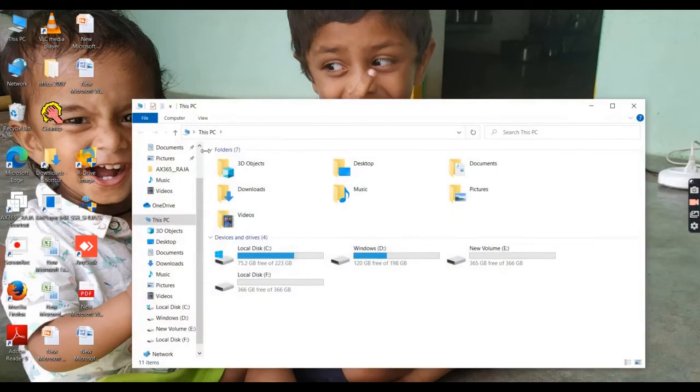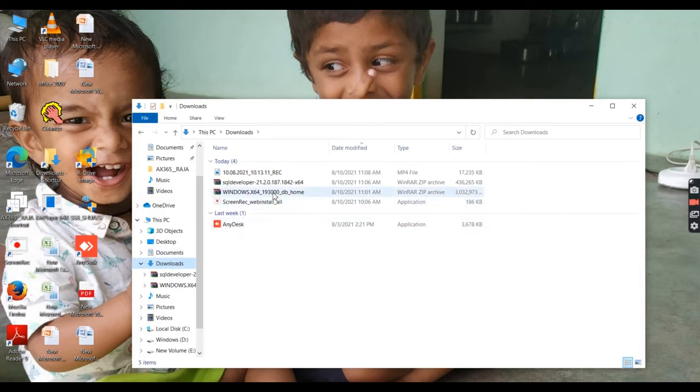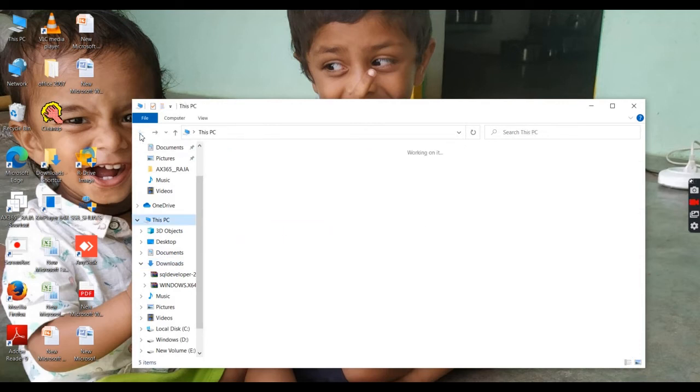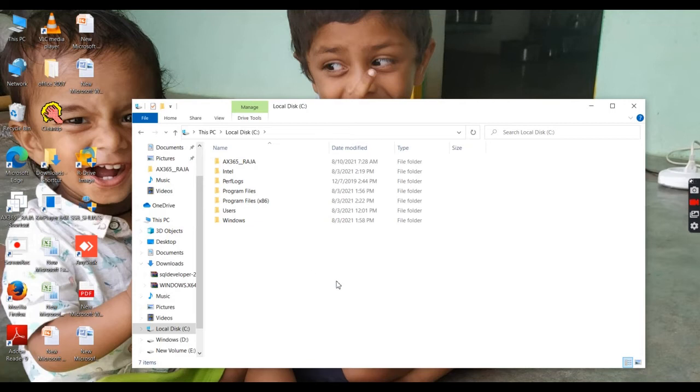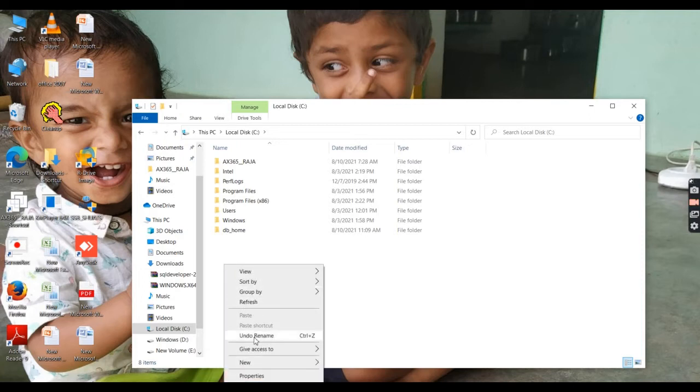We'll go to my computer, Downloads, and take the file. We have to open the C drive and create a new folder. We just keep a name like db underscore home, for our reference purpose, the database home.